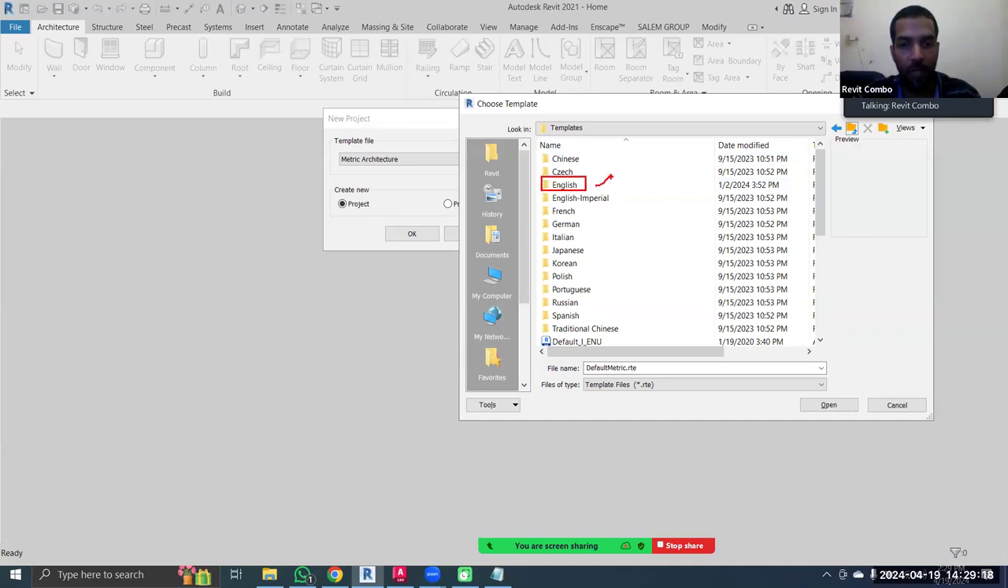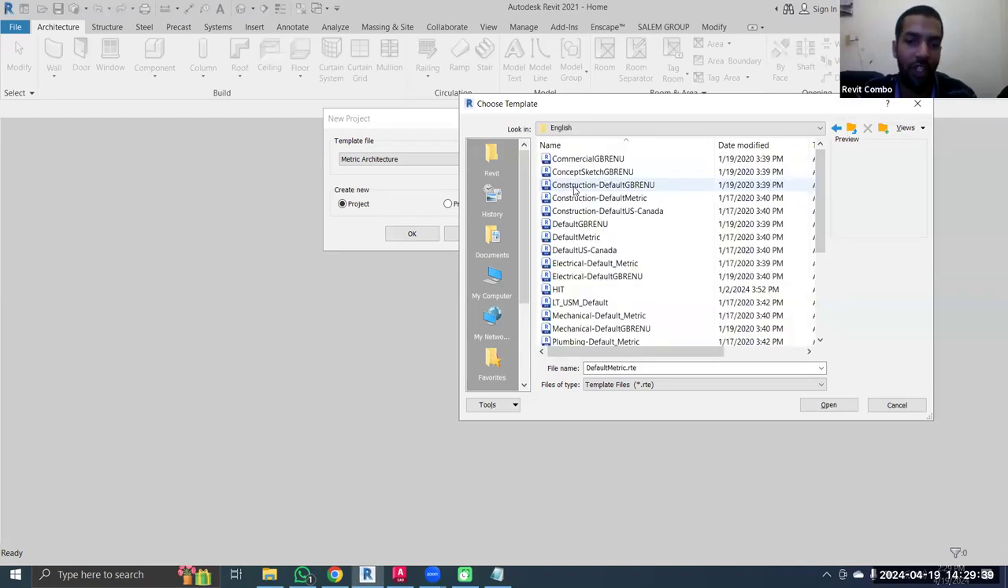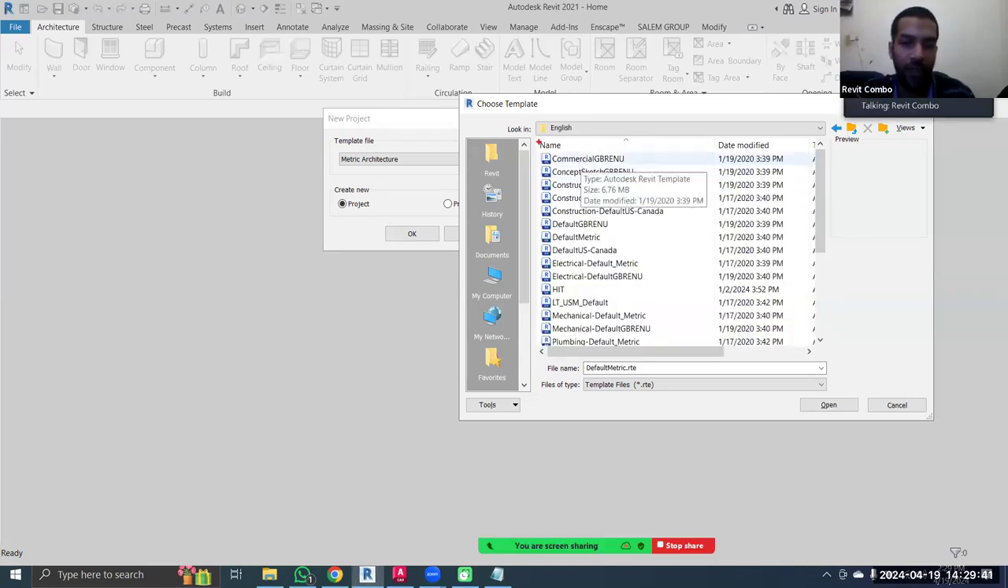English is actually millimeters, and Imperial is actually inches. If you want to draw drawings in inches, you have to select Imperial. If you want to do drawings in millimeters, you have to select English. Anyway, I'll select English here. You may see that there are several templates out there: a commercial template, conceptual sketch, construction, and default metric. There are several templates.